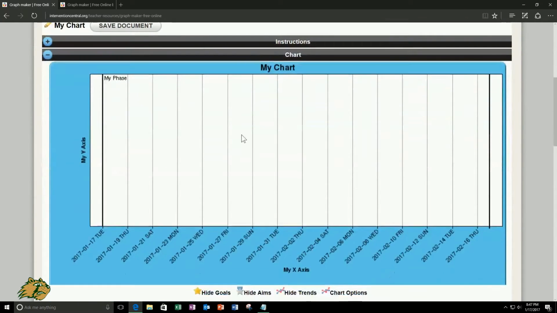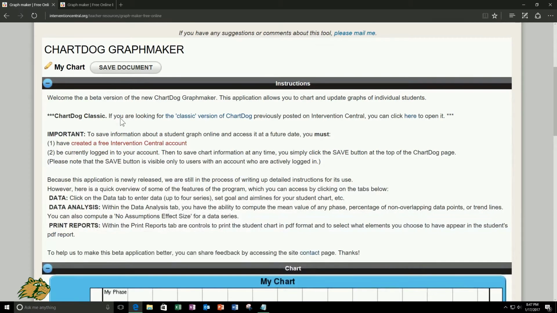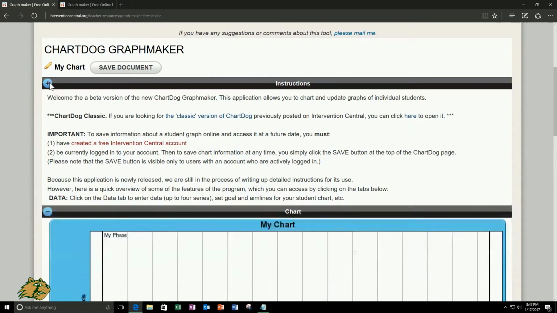So here we have the graph. Now you'll see if you hit this plus button, you can drop down some instructions. These instructions are not super helpful. They're a little confusing, and they even say in here, because this application is newly released, we are still in the process of writing up detailed instructions. But I went ahead and figured this out, and so we don't need to worry about these instructions. So I'll just minimize that.